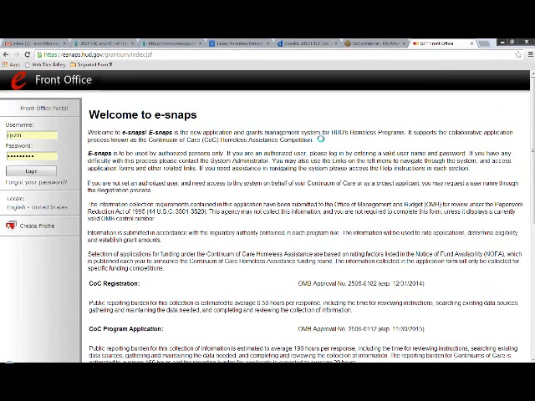Okay, if you need to set up your application in eSNAPS and you have not already, you can use this webinar to guide you through that process. You begin by logging into eSNAPS, typing in your username and password. We've already done that for this application, and clicking log in, and hopefully it'll log in a little faster than this.